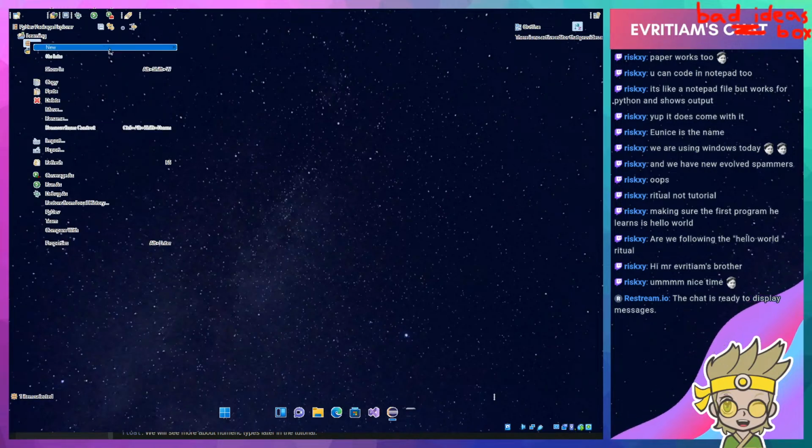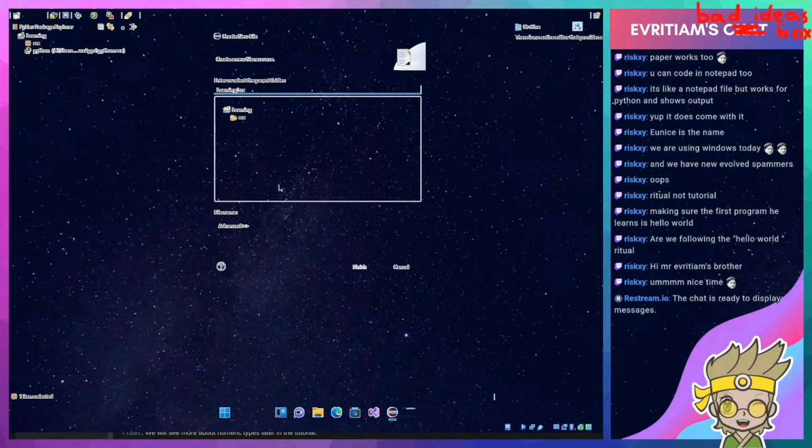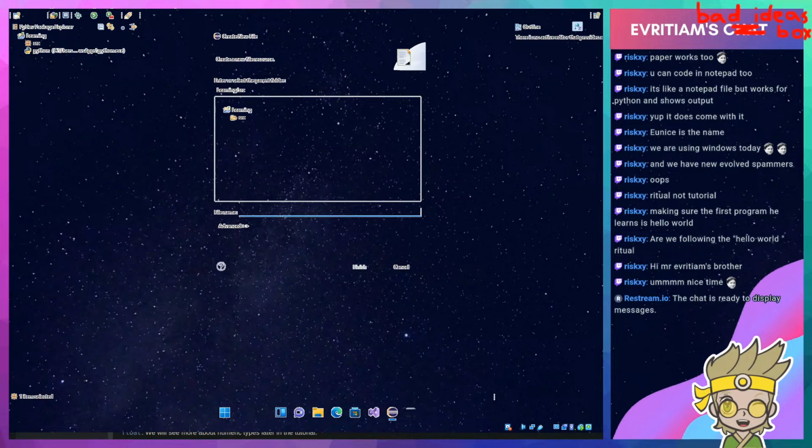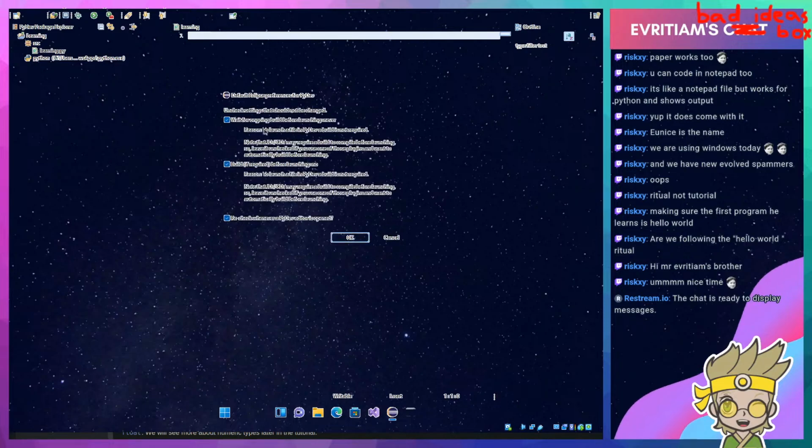But for now we just have source, and we add a new file, and the name could be anything, like learning.py. Just make sure you add the extension .py at the end, and that will recognize that it's a Python file, and everything will be fine.